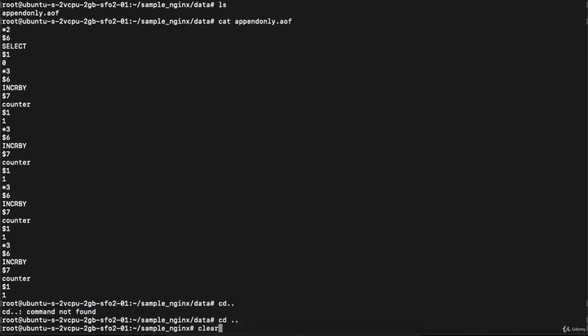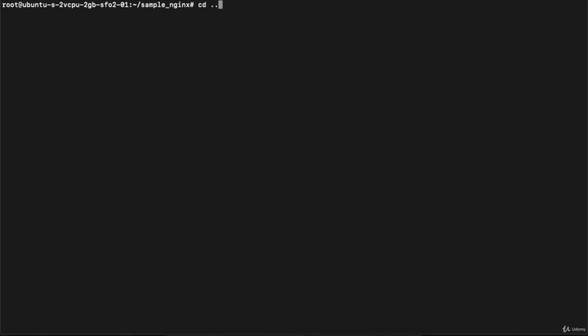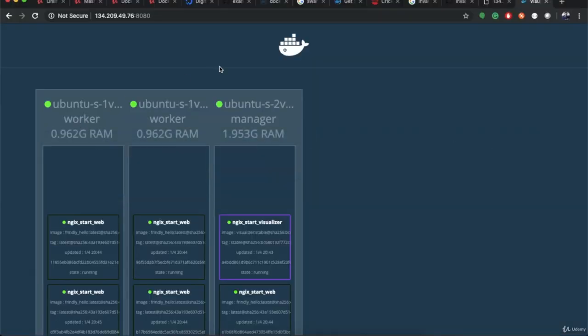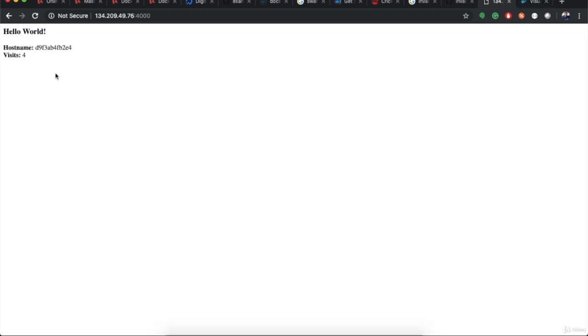Right? Clear out the console and let's start the service again. So this is the command we can execute to start the service, but before starting the service, let's go to the web application as well. Instead of the visualizer, let's go to the web application. In our previous visits the visit number was 4. Let me refresh it.